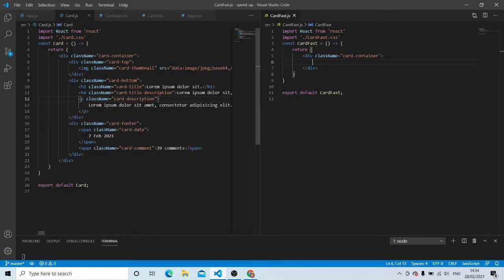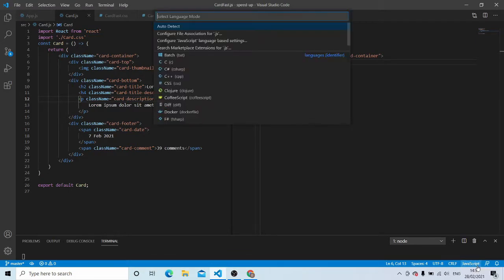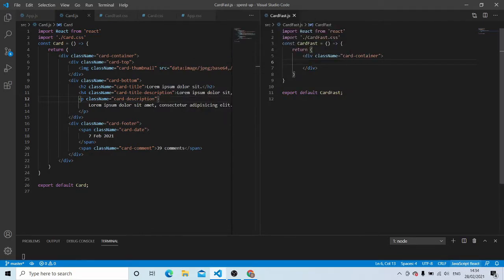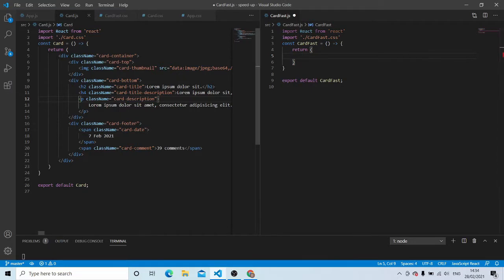So the first thing you want to do to activate Emmet is change the language mode here. Since this is React, I'm just going to say JavaScript React. Cool. And now I can activate Emmet. How to use Emmet is very simple. I'm going to delete this, and we're going to duplicate the code on the left into this CardFast component.